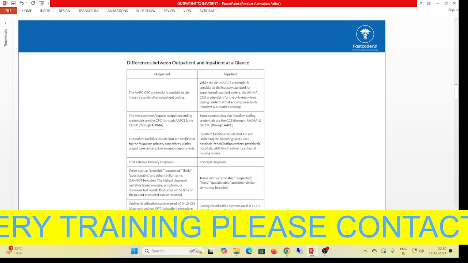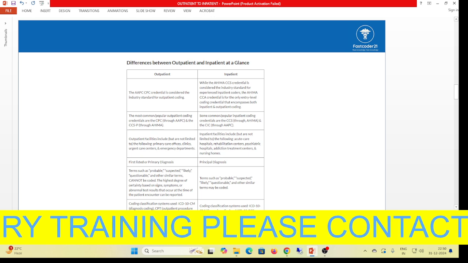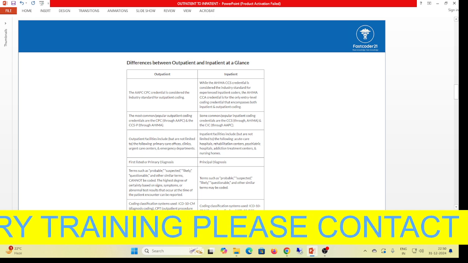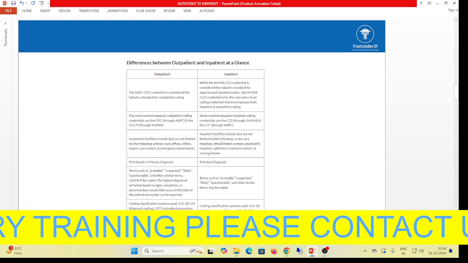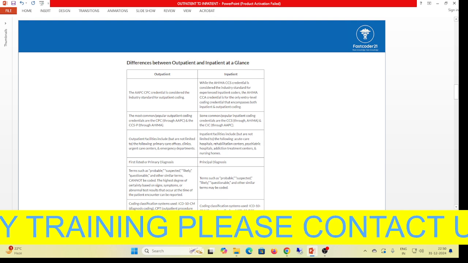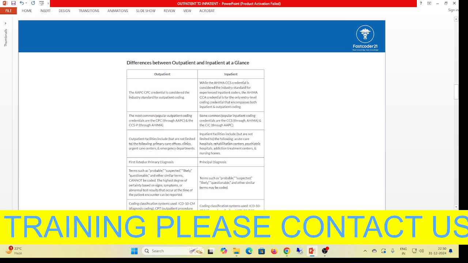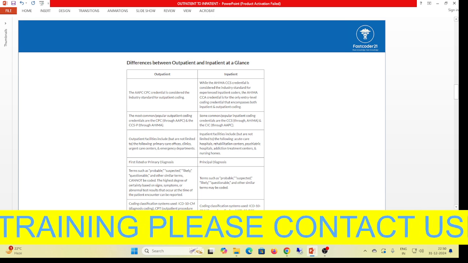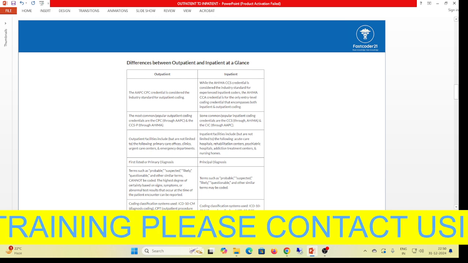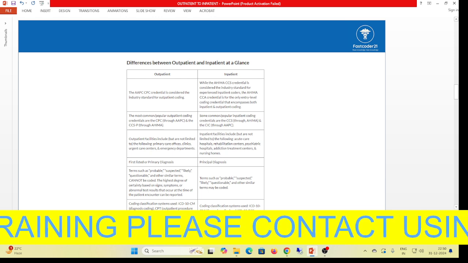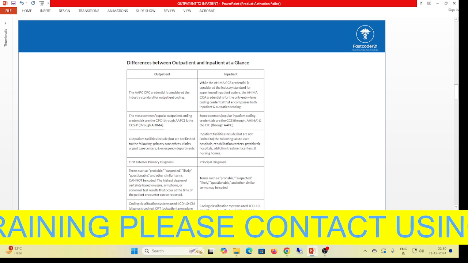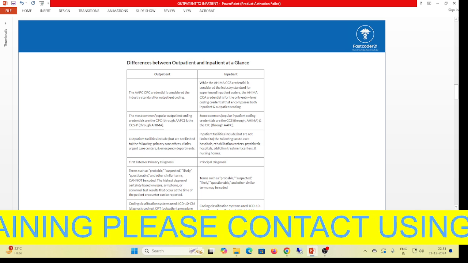In outpatient coding, we will not use uncertain terms such as probable, suspected, likely, questionable, and other similar terms. In inpatient coding, we can use probable, suspected, likely, questionable, and other similar terms. If the physician mentions the condition as probable or suspected, we will code it as a confirmed condition.